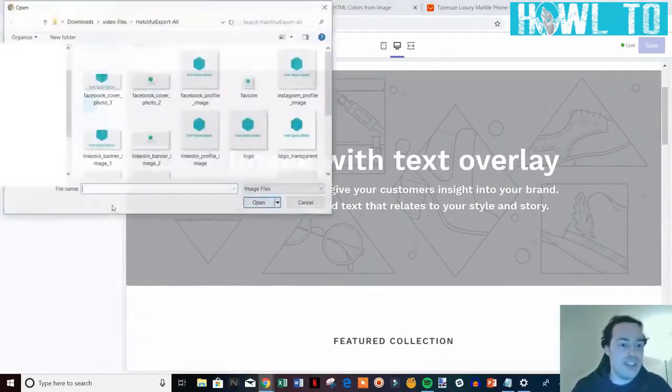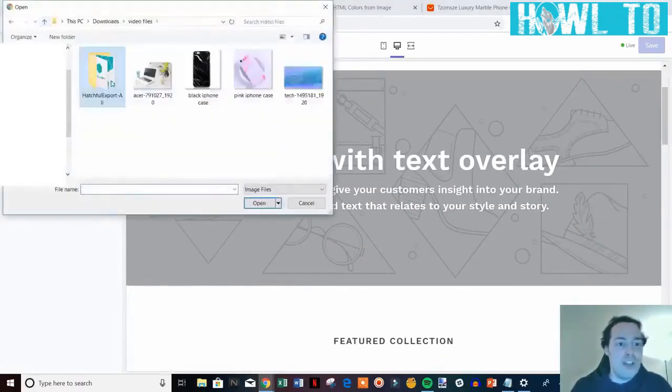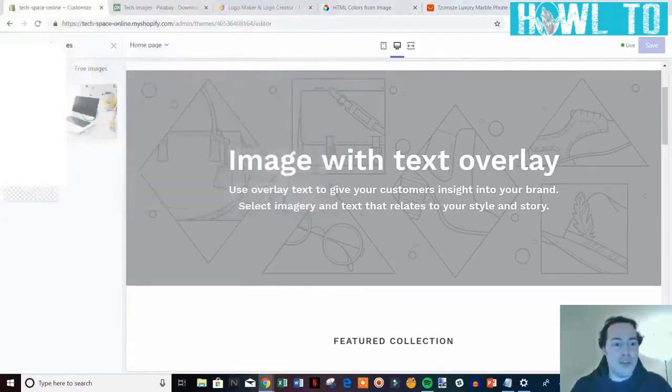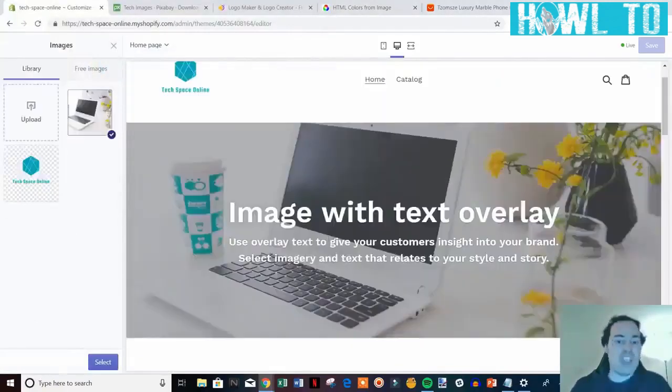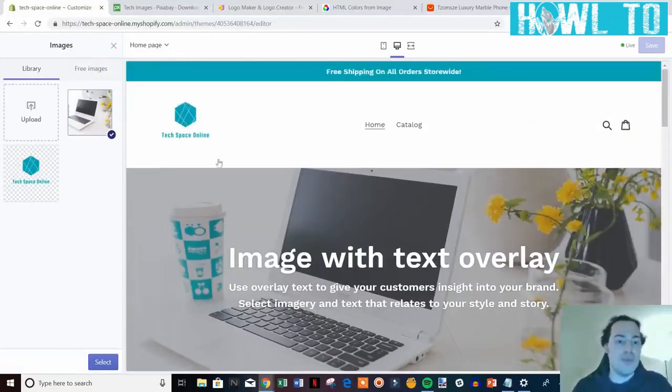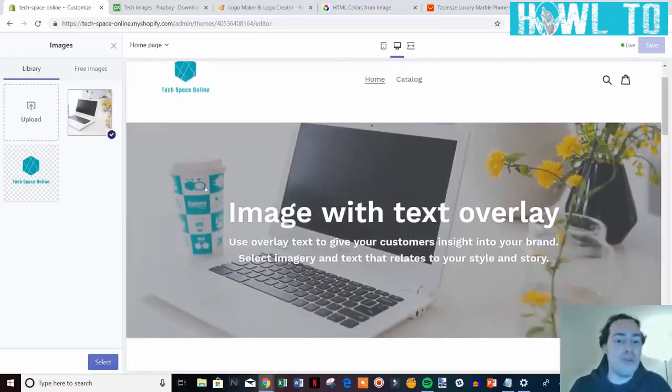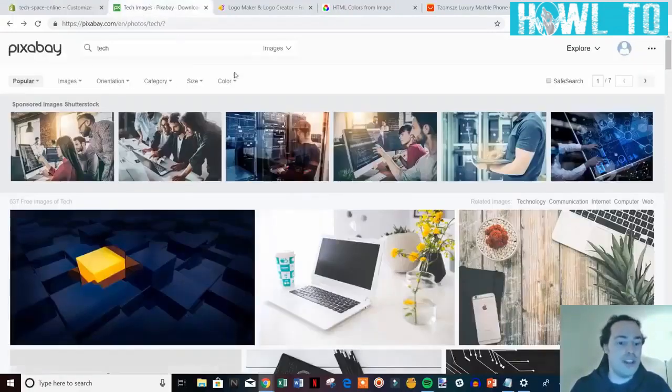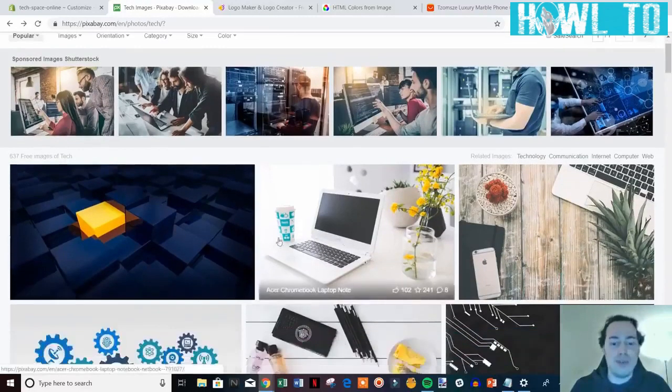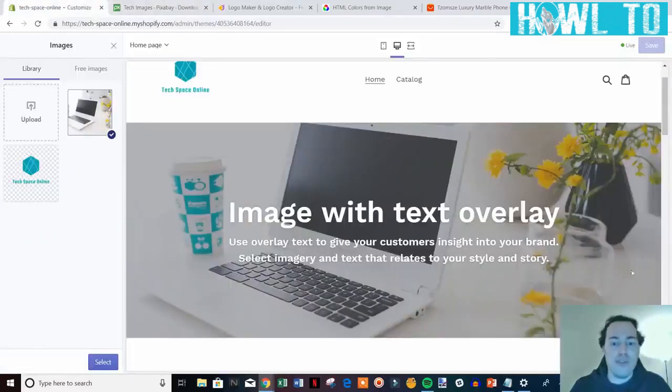I'm going to click select, and then upload another one. I'm going to upload this photo right here. I chose this photo because it's kind of a techie photo, so it fits with the theme of the store, since it's a tech store. And it just so happens that the coffee cup in the background has the same colors as this, so it kind of matches. If you're wondering where you can get free stock photos like this, you can just go to pixabay.com. You can see I literally just typed in tech, what my store is about, and I downloaded the photo.